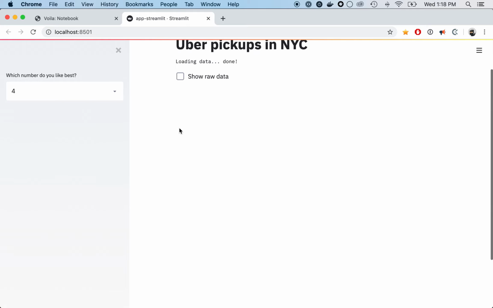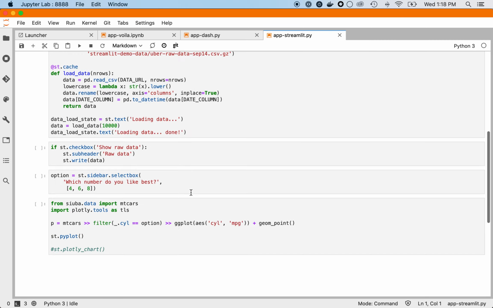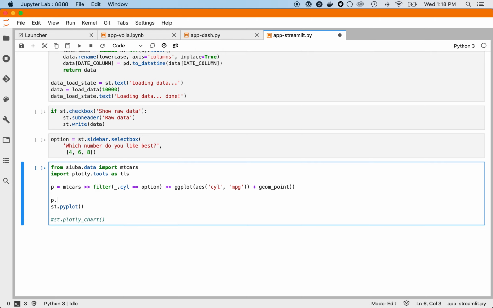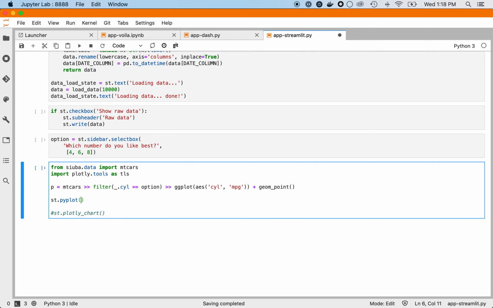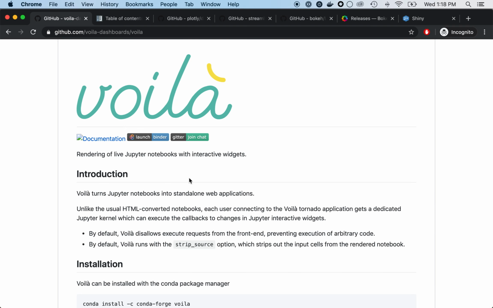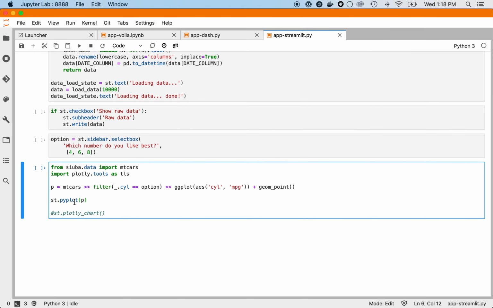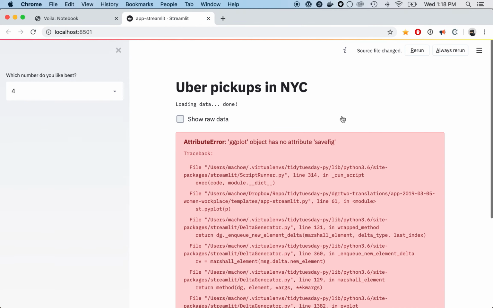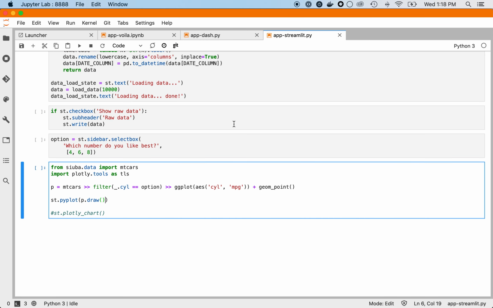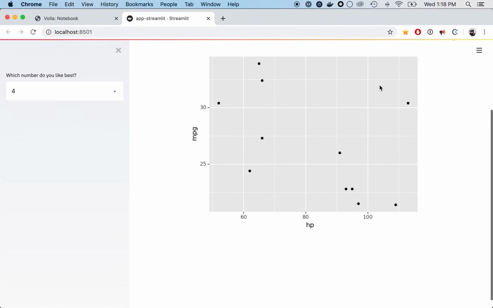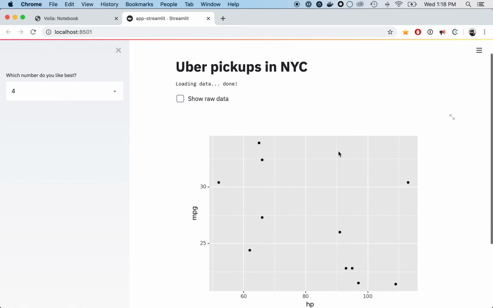So, let's see. Let's do this p.draw, or I think actually we can paste the plot here. Let's see. And notice, nope. Oh, that was wrong. So let's do this. Notice that when the source file changes, it prompts me here. So, yep. I think I changed the example to be, say, HP versus MPG. So I'll rerun it. Great. So that was pretty easy. And it's pretty cool.